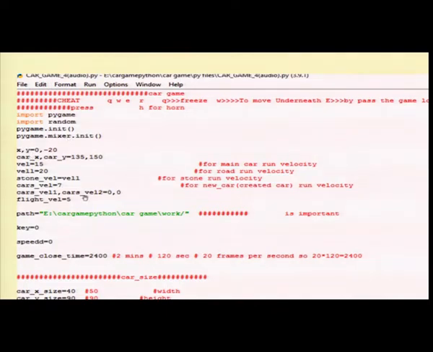Then I am finding the topmost corner. So I am using y equal to -20 and x equal to 0. So these are all the variables.